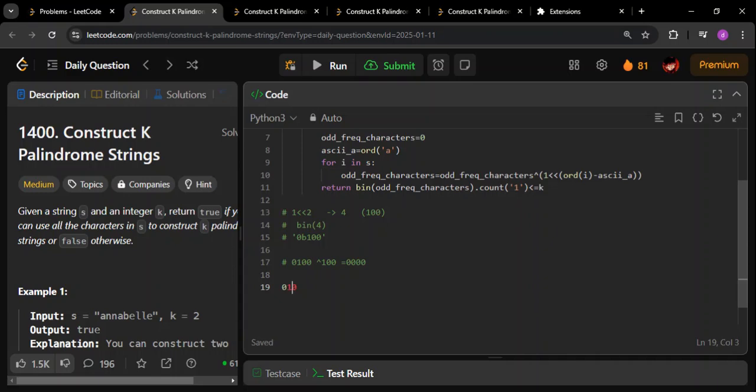So the idea here is, whichever frequencies are odd, that place will have a 1 present. That's why we are counting 1s here. We are just checking for 1. So if the number of ones is less than or equal to k, we are good, otherwise we are not good and we have to return false. So this is the condition that we are returning, and the result of this will be true or false.